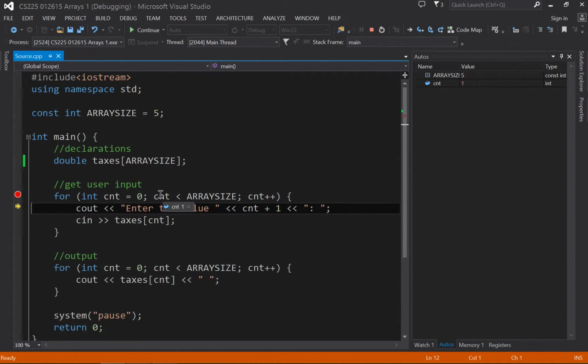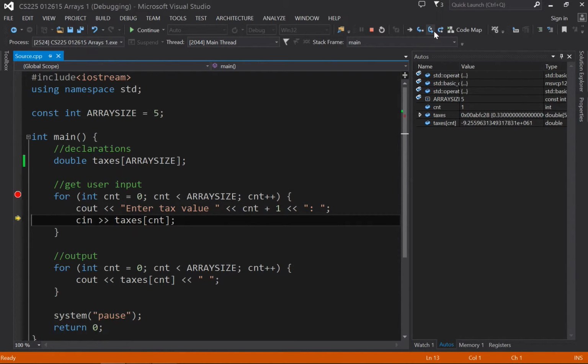And so is 1 less than the array size? Yes, it is. 1 is less than 5. So therefore we go into the for statement and we do this again. Counter is 1, 1 plus 1 is 2, so it should say enter tax value 2 with a colon, and then it's going to wait for the user to enter a value into that index 1. So I'll do this one more time.